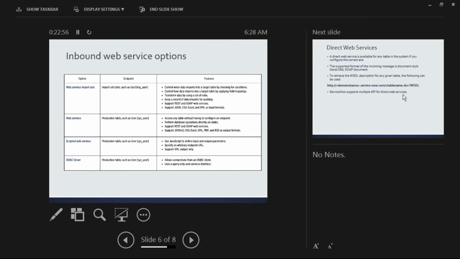Which use case is mostly used on an average basis? Both will be used. You will be using import sets as well, and you will be using the web services as well. Both will be used.